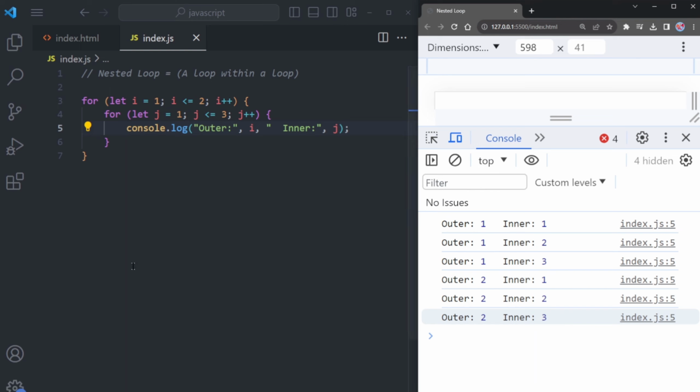The outer loop executes 2 times, and the inner loop executes 3 times with each iteration of the outer loop. This means that the inner loop executes a total of 6 times. When the value of I is 1 in the first iteration of the outer loop, the value of j changes from 1 to 3 in 3 iterations of the inner loop. Similarly, when the value of I is 2 in the second iteration of the outer loop, the value of j again changes from 1 to 3 in 3 iterations of the inner loop.